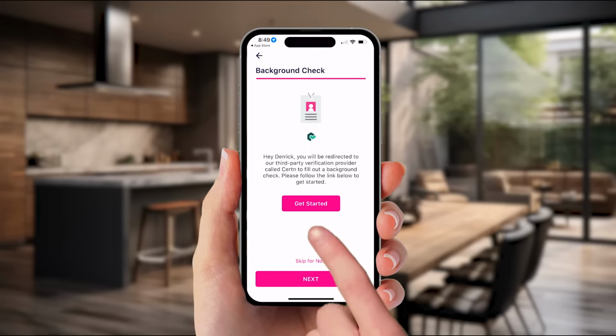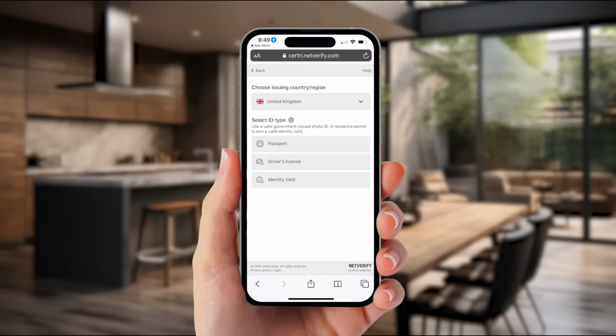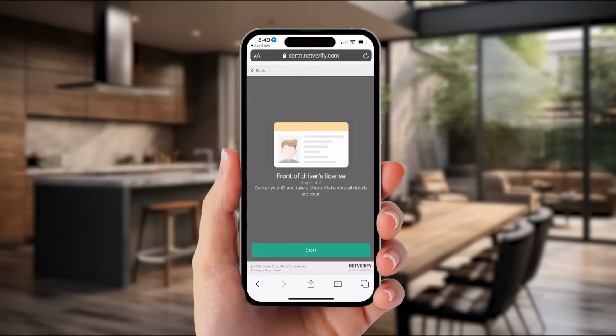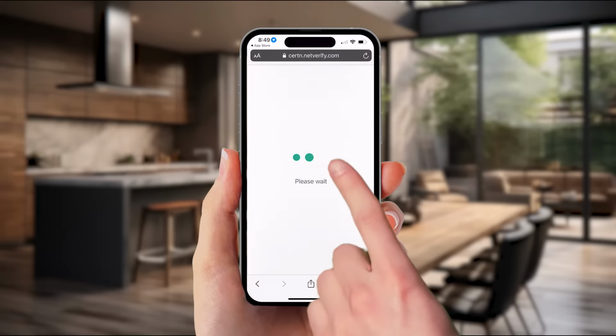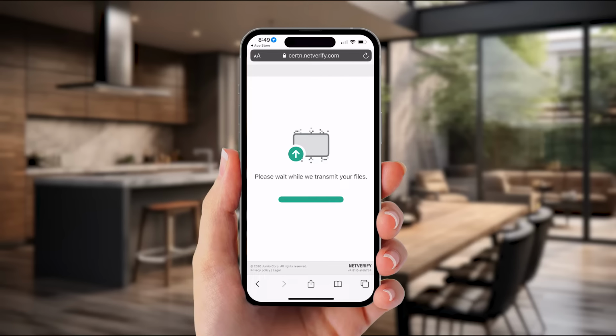Now tap the Get Started button, and you'll be redirected to a third-party verification provider. While going through the background check, you have the option to verify using a passport, driver's license, or an identity card. You will be required to take a picture of whichever document you decided to use, and you'll be asked to take a selfie for verification. Make sure your whole face is visible and in focus. Once this process is complete, you can head back to the Cleanster Pro app to complete your profile.